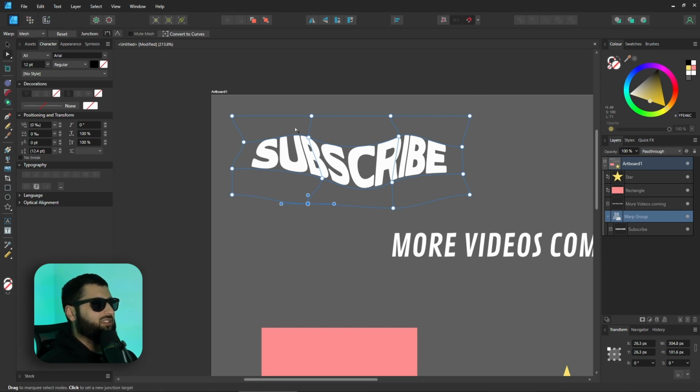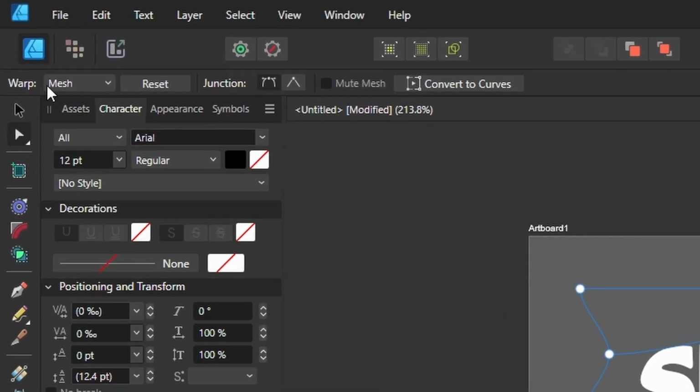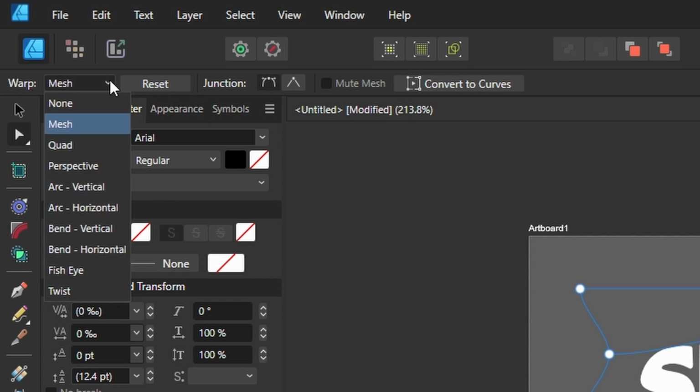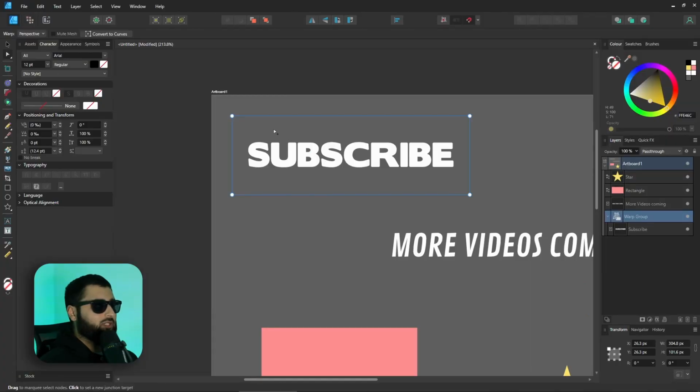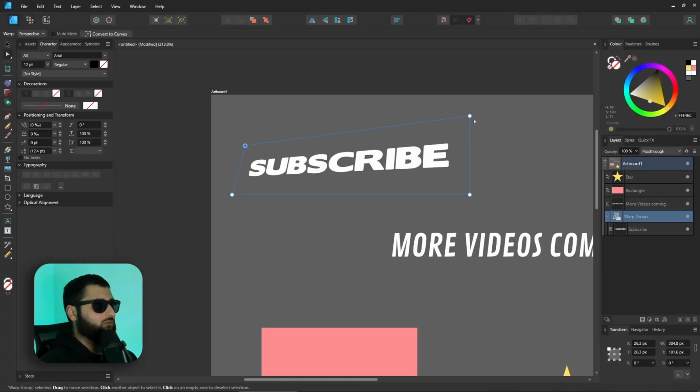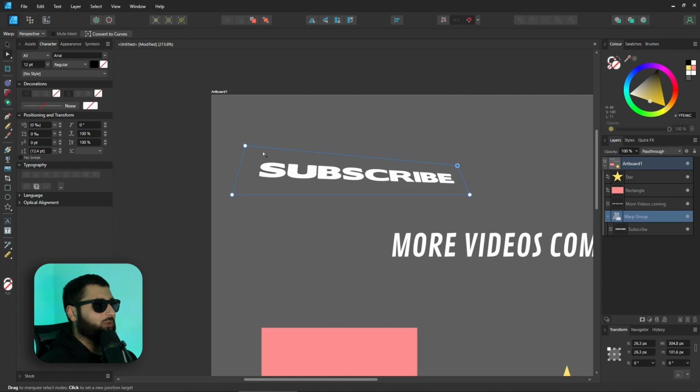But let's say we realize actually we didn't want a mesh, we wanted a different one. If we head over to the top, right at the top, you've got our warp, and this is the warp type. So we selected mesh. We can reset this if we want, which would go back to how it was before we did any warping. In this drop down box, we can select all the different types of warping that we can. So let's say we actually wanted a perspective one, so we'll click on that one. Everything will reset, and now we can rewarp this in the way that we wanted. Say, for example, we wanted something like that.